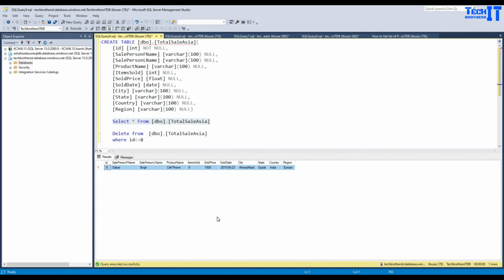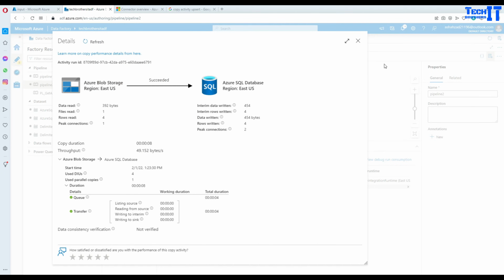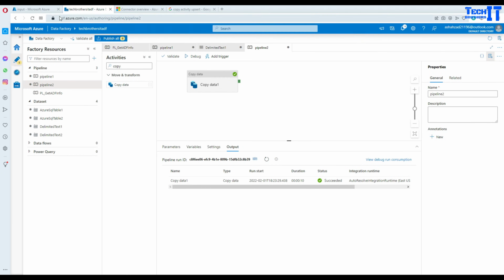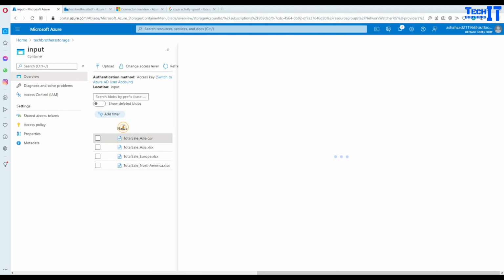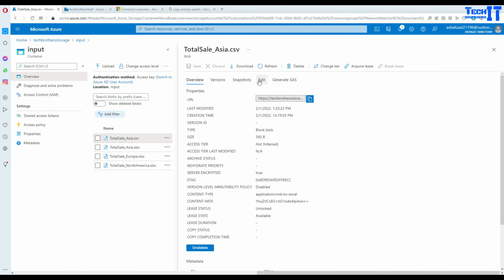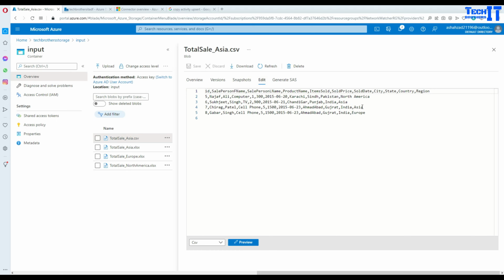Now what I'm going to do, I'm going to go back to my source. And now I'm going to make some changes. So as you know, these are the few records we have deleted, I'm going to make a copy of these records. So now we have duplicate data.